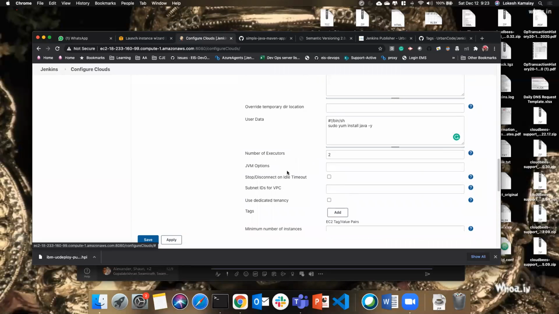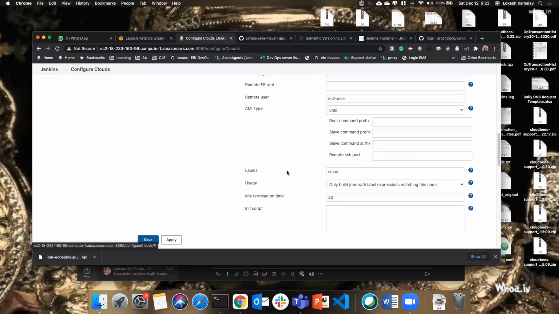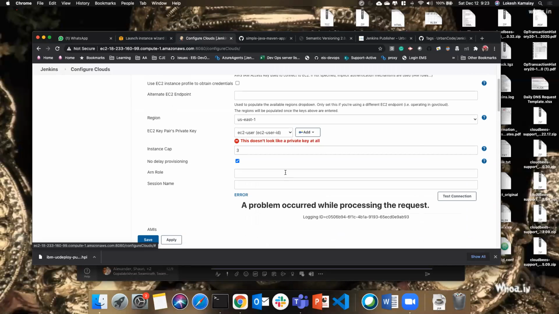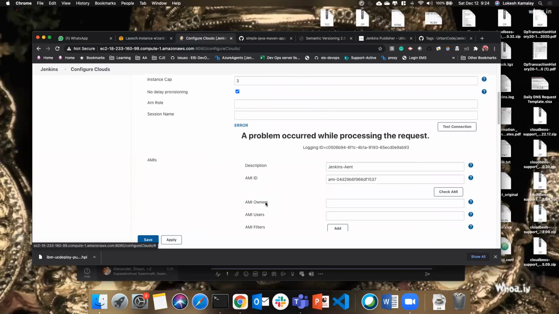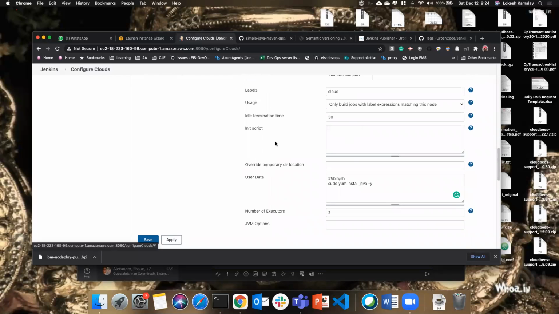Yeah, I think we need to do one thing. We have added the key here, the EC2 key pair's private key. So we need to copy the public key into that machine. That machine will be created on demand. So in that case, we need to create a machine first, copy the public key, and then create an image out of that and use that AMI ID to launch this machine. This is what we need to do.